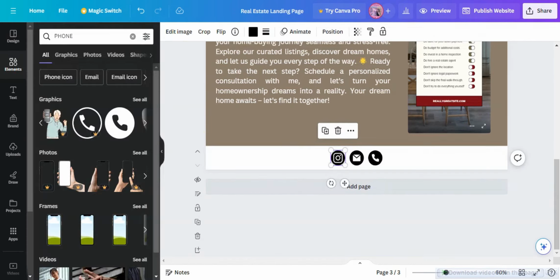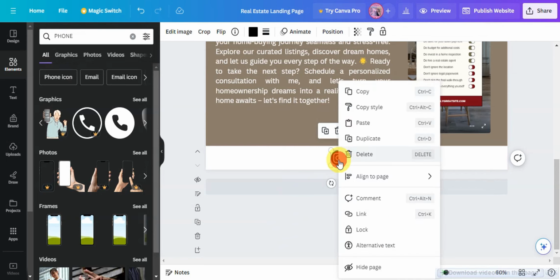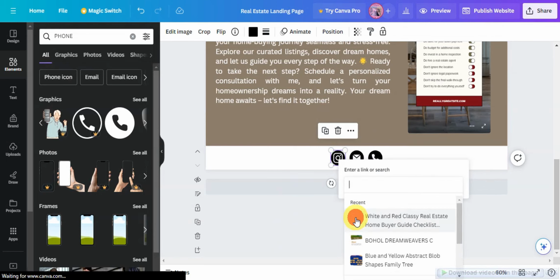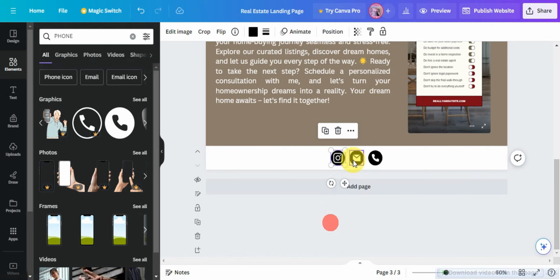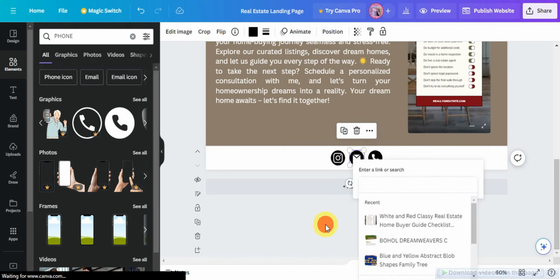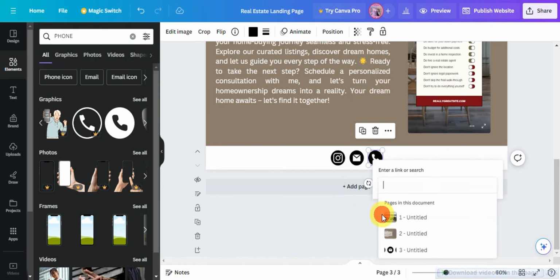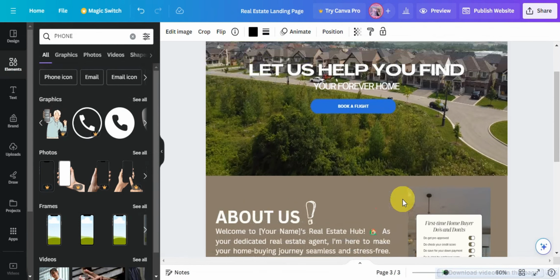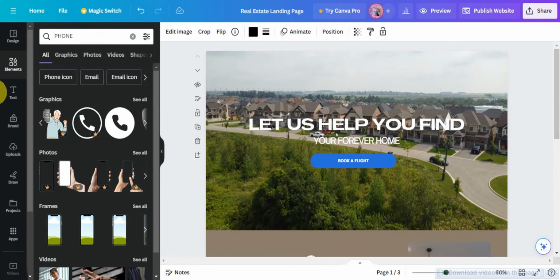Now the next step, so that people would be able to get redirected to your page once they click on this, you're just going to right click on each icon, add in its link or your Instagram link in here. Also do the same thing for the email, and for the phone number, you're going to do the same thing as well for that one. So that's basically it on creating a real estate landing page here on Canva.